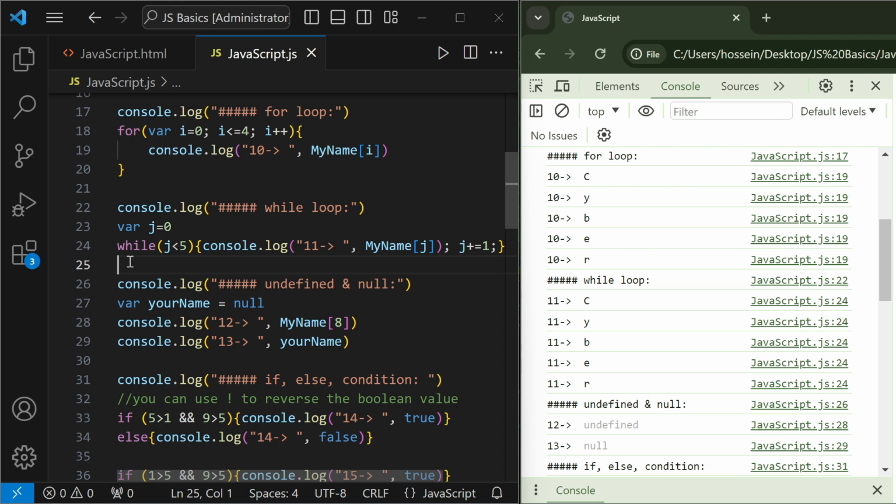In JavaScript, we have undefined and null variables. Null variables are specifically defined as null, but undefined variables are variables which are defined but have no value in them. For example, we have the myname variable, but we have no index 8. Index 8 is empty, so it is undefined. And if I define a variable to be null, when I console.log that, I get null, just like your name variable.